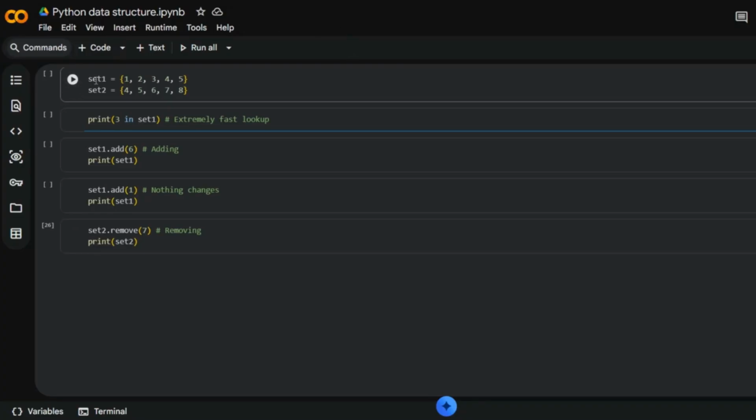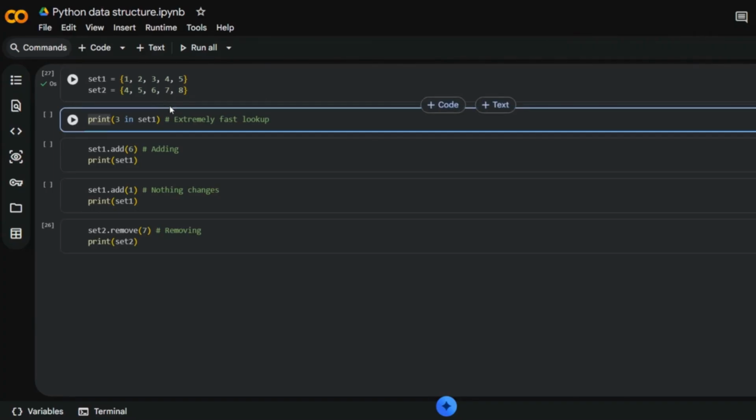Here are some other operations in practice. Let's put this to work. We define 2 sets, set 1, with 1 through 5, and set 2, with 4 through 8. Sets shine at lookup speed. We ask, is 3 in set 1?